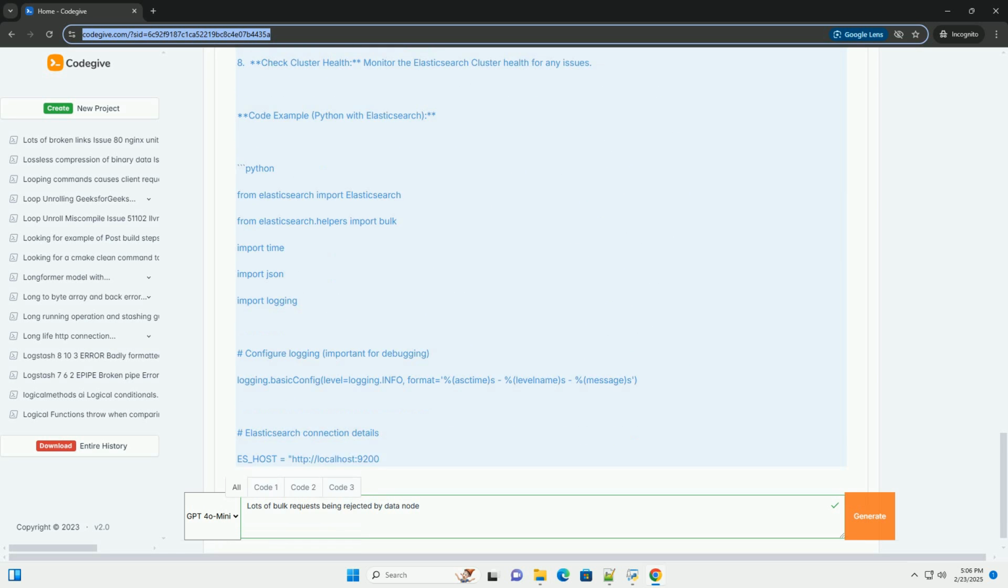Key improvements and explanations. Explicit error handling: the raise_on_error equals false flag in the bulk call is critical. This prevents the function from raising an exception on the first error, allowing you to process the entire bulk response and identify all failures. Detailed error analysis: the code now iterates through the errors list returned by bulk. It extracts the status_code, for example 429 for too many requests, and the error_reason from each failed operation. This information is essential for determining why the operations failed.